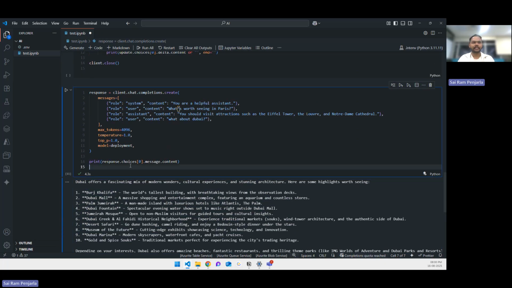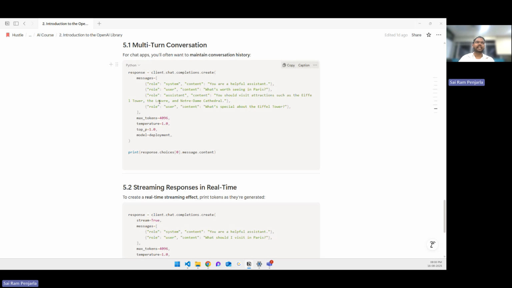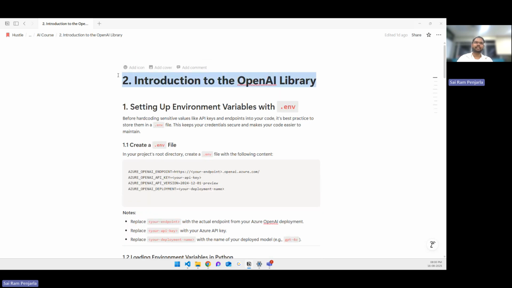So once I get this response, I can append it to my messages list and I can ask the next follow-up question. This is how we can have n number of conversations using OpenAI. So that's pretty much it for the introduction to the OpenAI library.